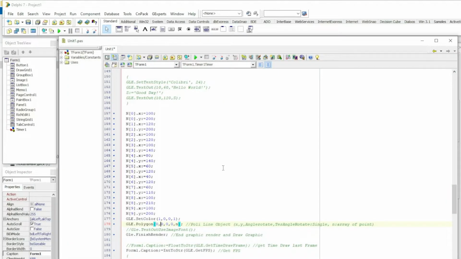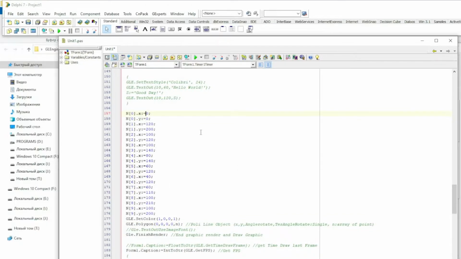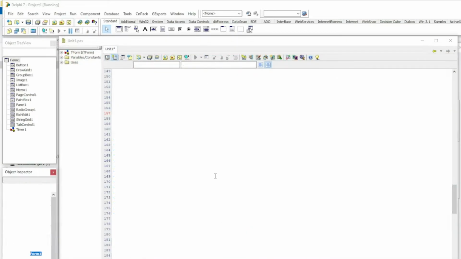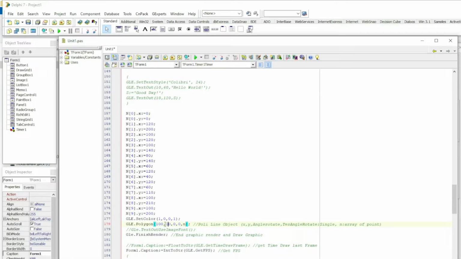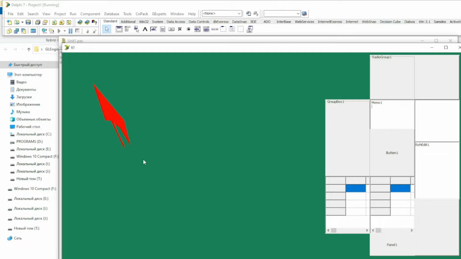of each point separately. Then we specify the rotation angles AngleRotate and TESAngleRotate. At the end, the name of the array of points is passed, according to which the figure will be built.